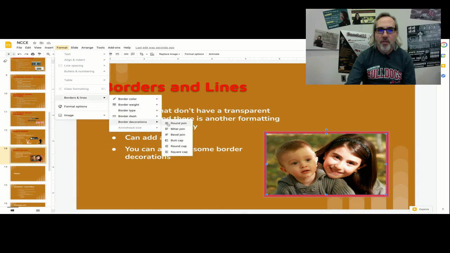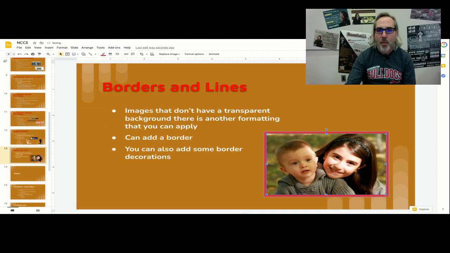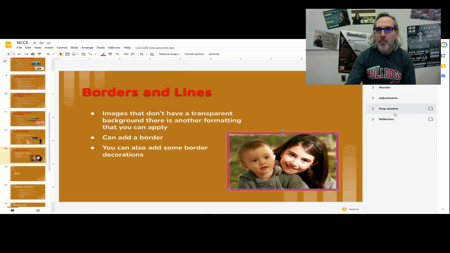You can also go to your decorations, and this works, but not always. So I'm not a huge fan of it, but it's nice when you can set, kind of a rounded edge. And then you can always go back to your format options and use drop shadows and do adjustments.